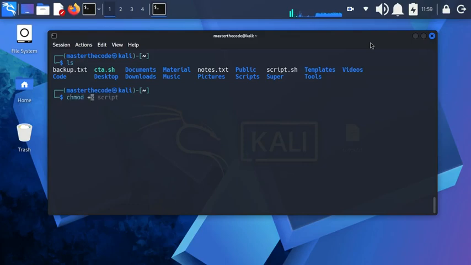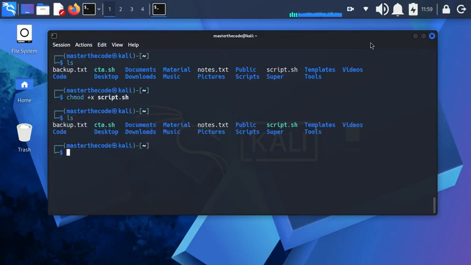Section 5. Permissions. Linux has file permissions. Every file has owner, group, and others. You can change these permissions. chmod command. For example, chmod +x script.sh. This makes the file executable. Note that the color changes to green.